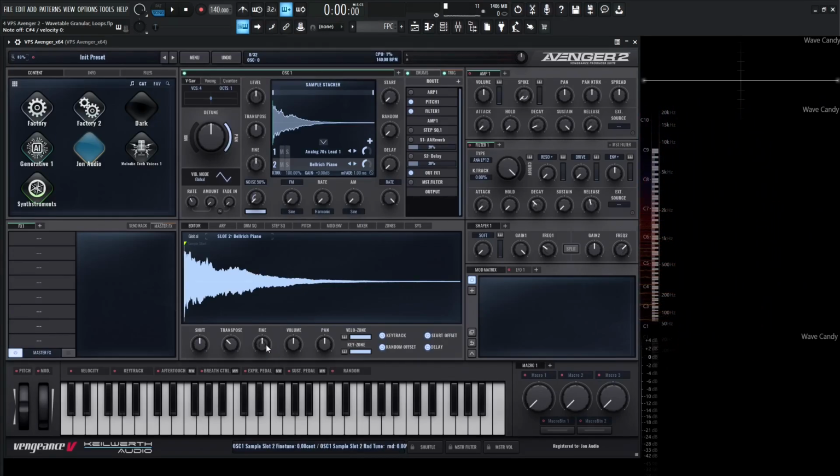Now we also have access to shift, what we spoke about earlier. We have our fine tuning control, and keep in mind this one does have a secondary function with right click, and it's going to be a random tuning. Then we have our volume and our panning.